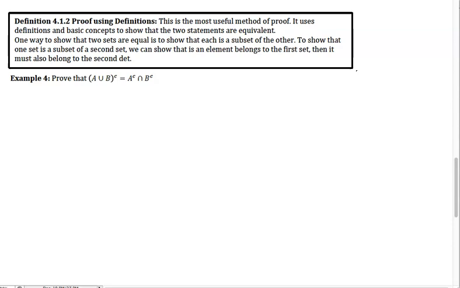So this is looking at the definition of equality of sets. Okay, so we know from before that 2 sets are equal. If we said set A equals set B, that means every member in A is a member in B and vice versa. They have identical members. But another way we looked at the definition previously is that if they're equal, that means A is a subset of B and B is a subset of A. So if they're subsets of each other, then they have to be equal. Okay, so this is what we're going to use in these proofs by definitions.